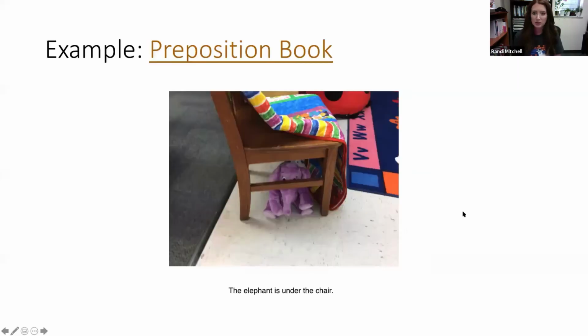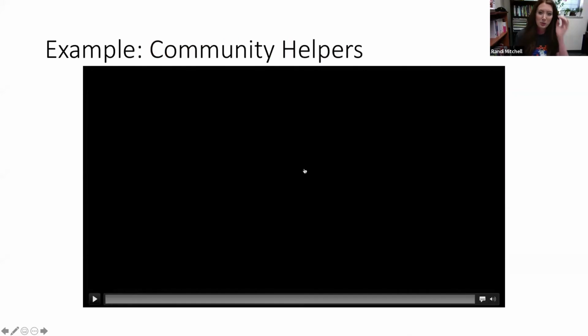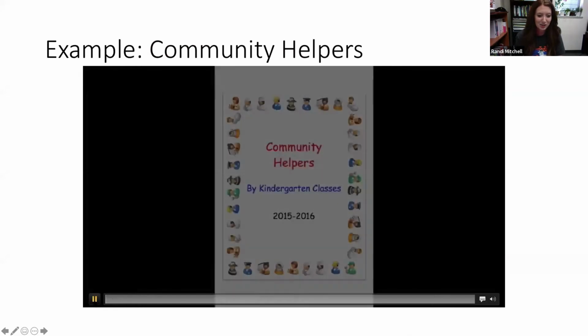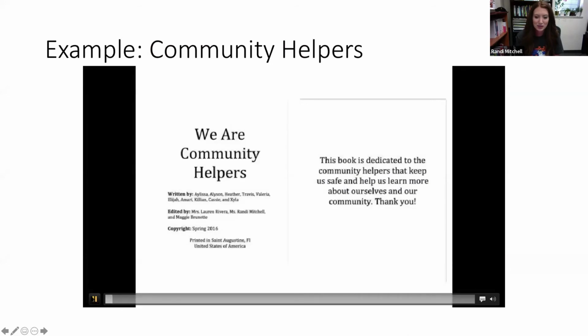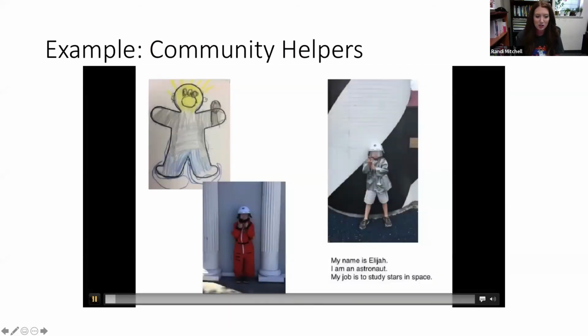So I have another example. Go back into my PowerPoint. Okay, so next I have the community helpers. I did see that Lauren Rivera is in here. This is something that we worked on together with our kindergartners. We did export it out as a digital book, and we put in the normal documents that we do.